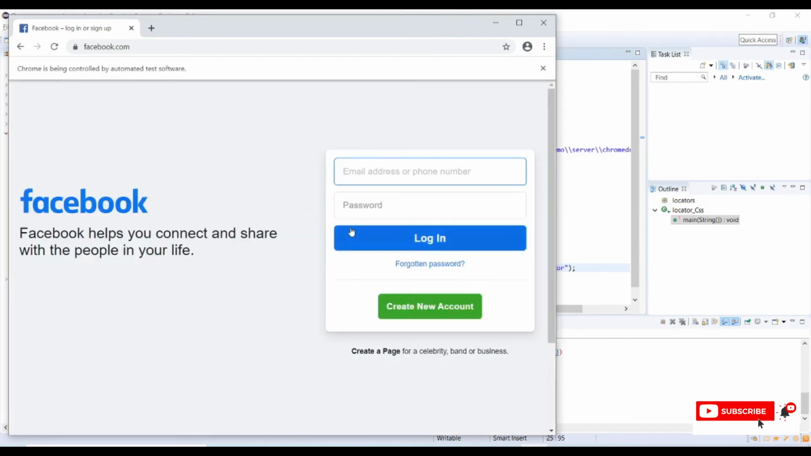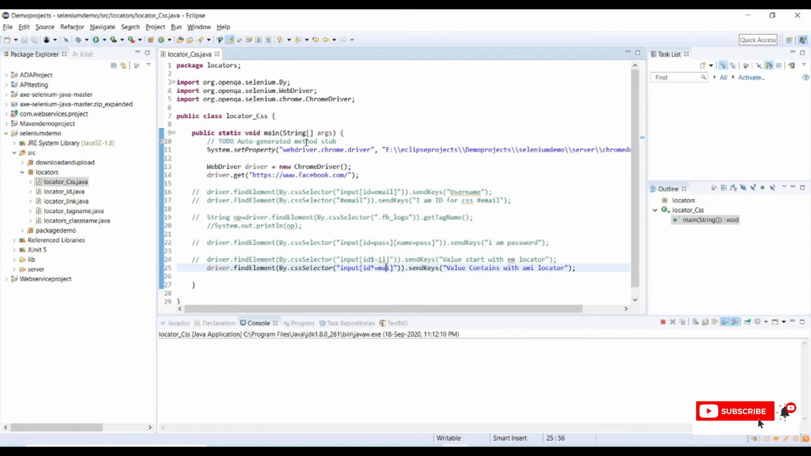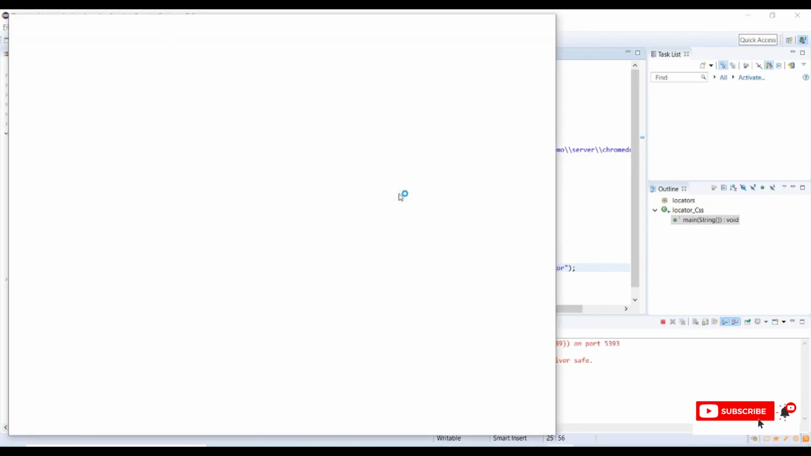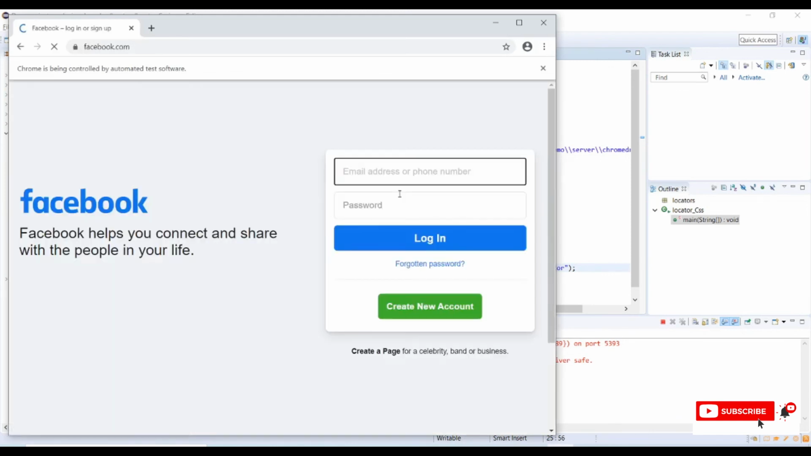So this time it's not worked. So let's see why it hasn't worked. EM, okay, I used the wrong value. Email, ema. Yeah, let's rerun again. Yeah, this time it is sent correctly.